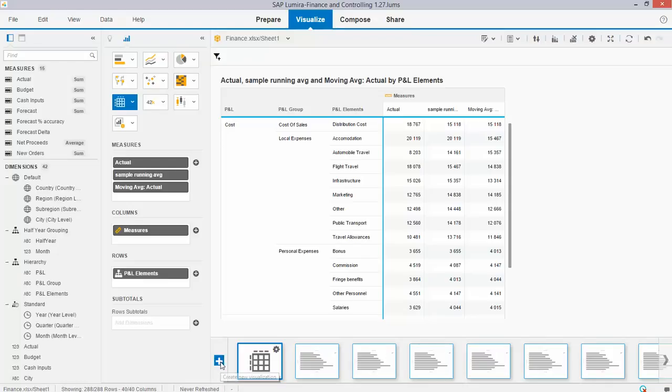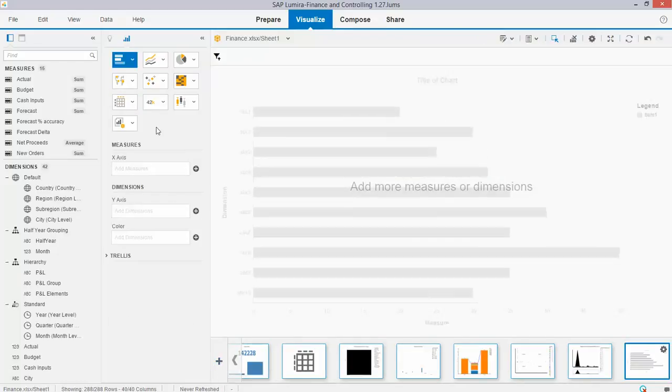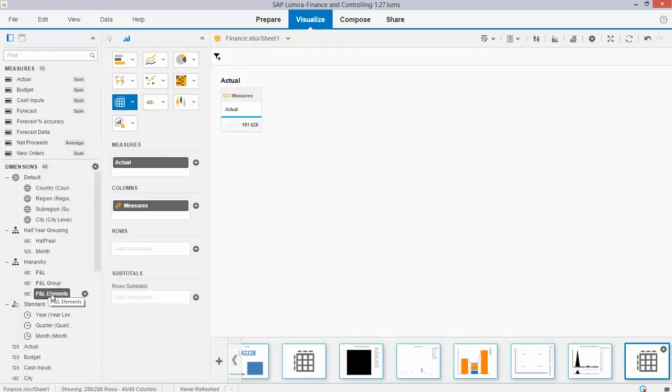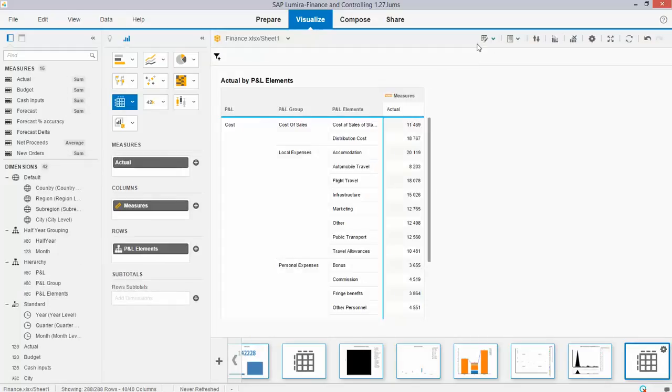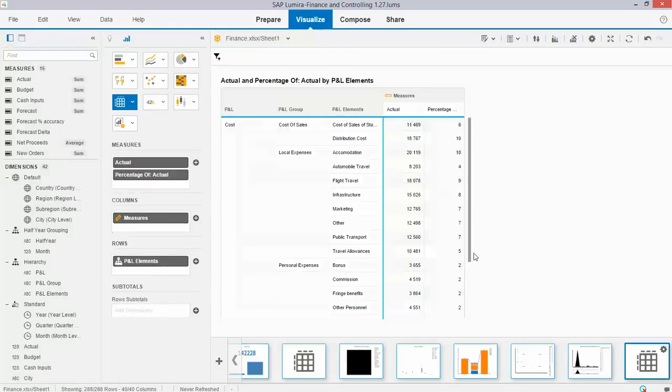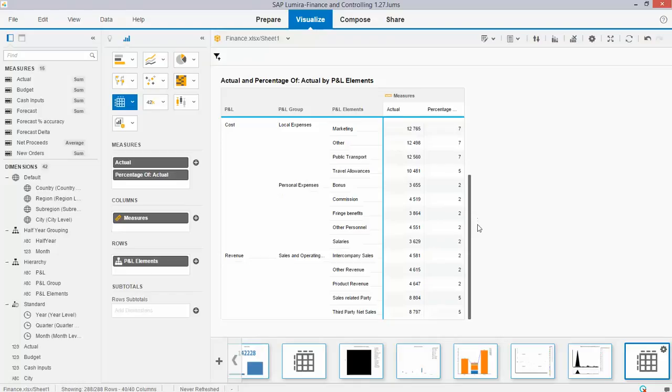Last two examples, I tick the plus button, and again let me choose a cross tab with actuals, for example, and well, let's go for the same data. Percentage of. This is the third embedded calculation, percentage of. I can do that based on P&L group or grand total. So let me choose grand total, and you will see that it automatically calculates the percentage of.